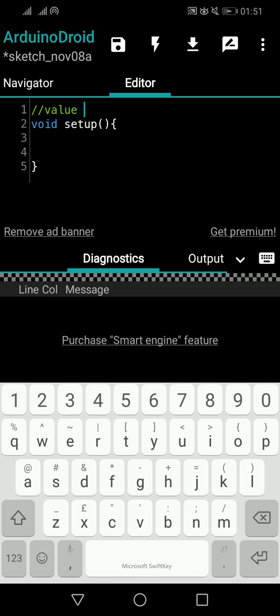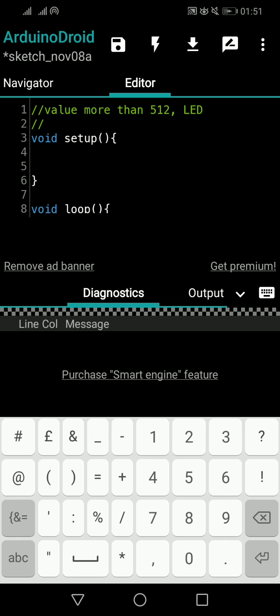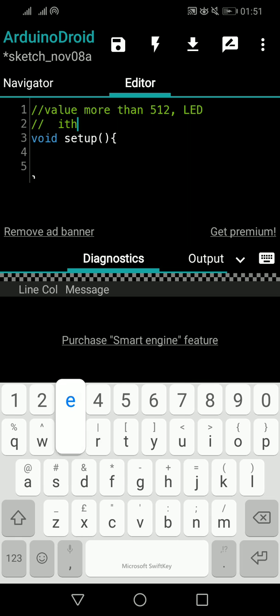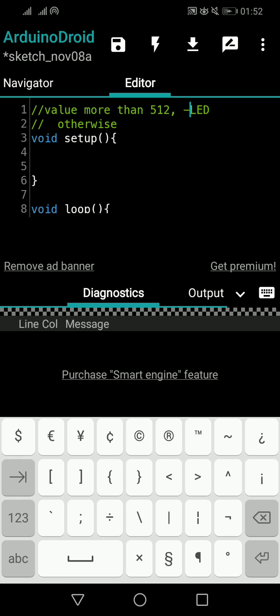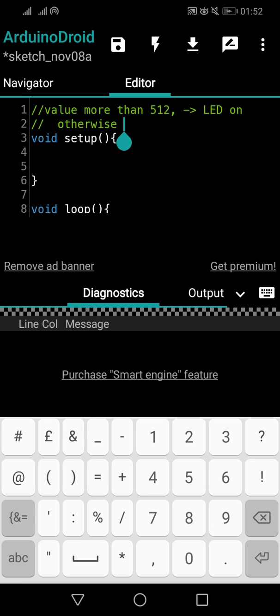So if value is more than 512, we will switch on an LED. Else, so otherwise, that means if this is false, otherwise or else, all are the same, right? So I will write otherwise. This is the action one, so I will write it like this so that it will be more clear. So this is what's happening here. LED on. Otherwise, that means if it is less than 512, right?